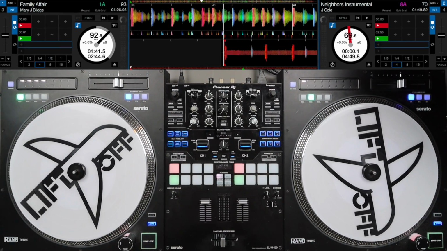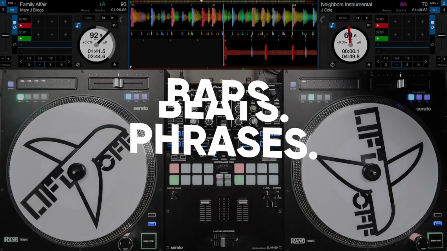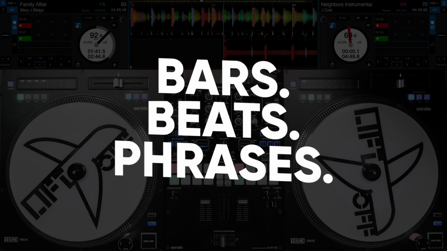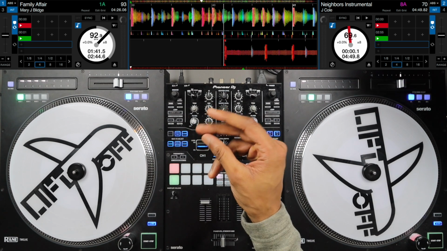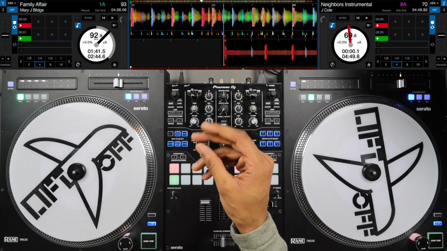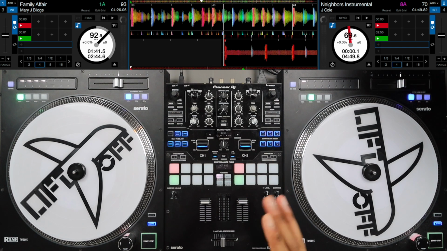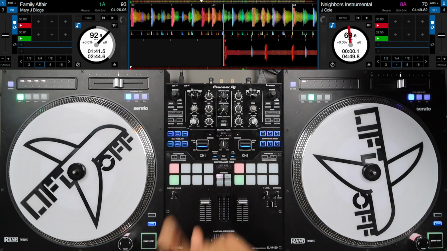All right, DJs. So the first 3 things you need to know in order to understand music structure are bars, beats, and phrases. So to start off, we're going to count 4 beats. So that's going to sound just like this. 1, 2, 3, 4. Now, each of those 4 beats is going to make up 1 bar.